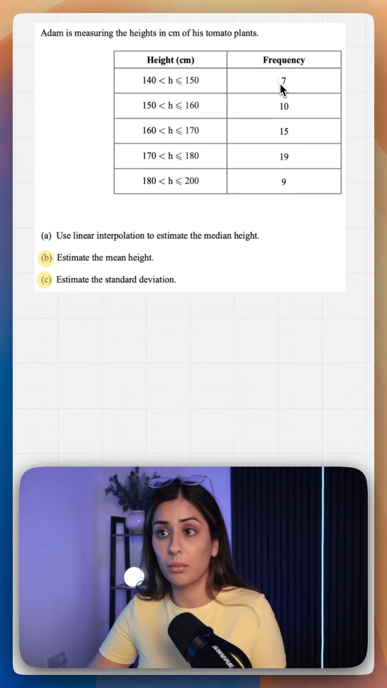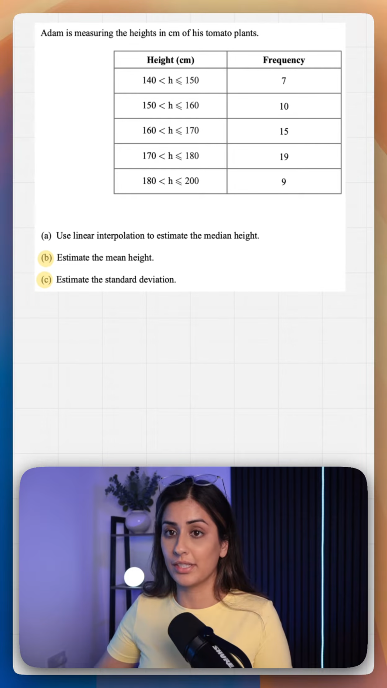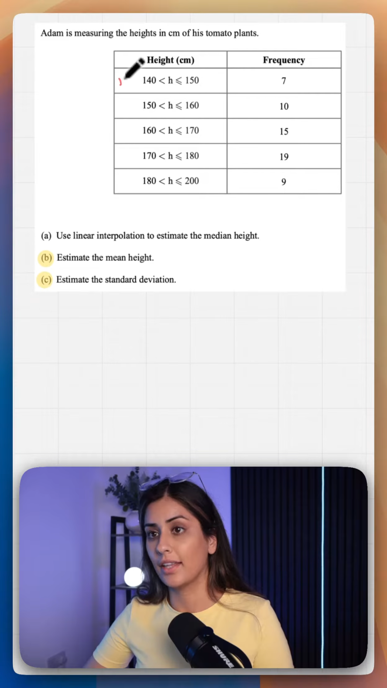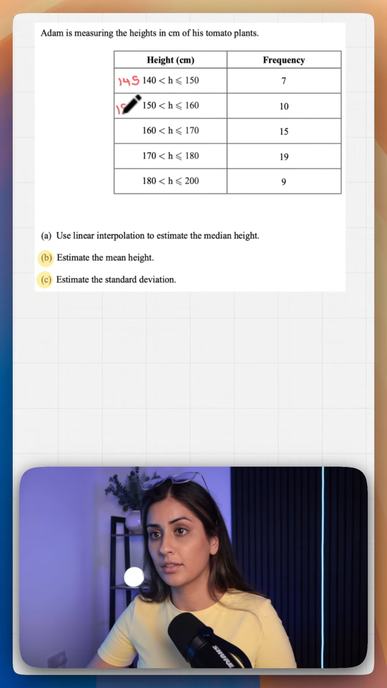So we're going to assume that 7 tomato plants have a height bang in the middle of 140 and 150, so we're going to say they have a height of 145. And we can do that for all values. So start by finding your midpoints.